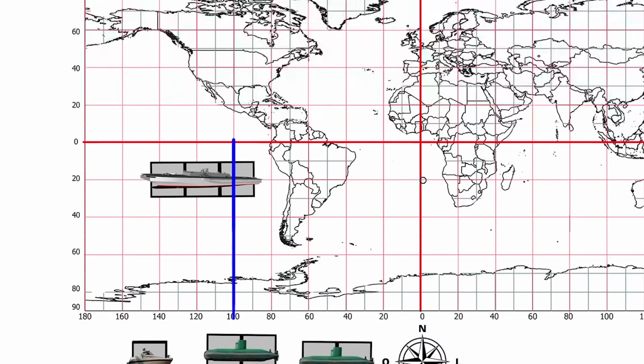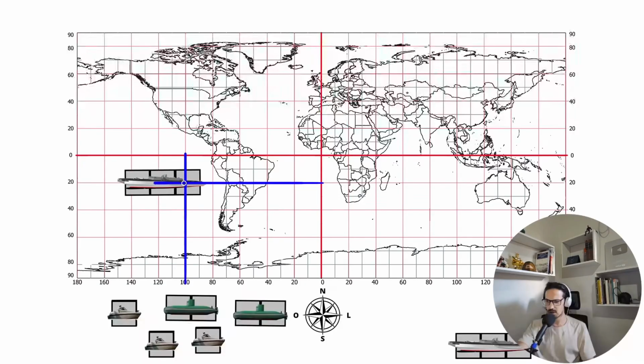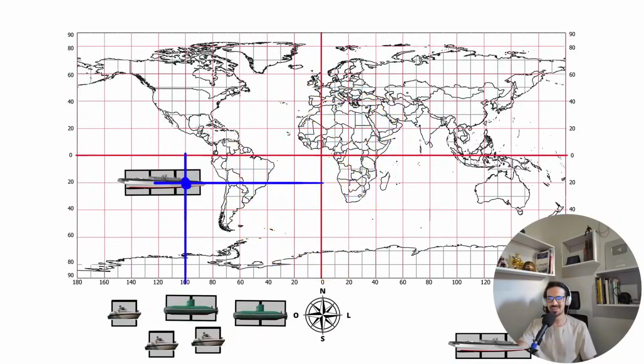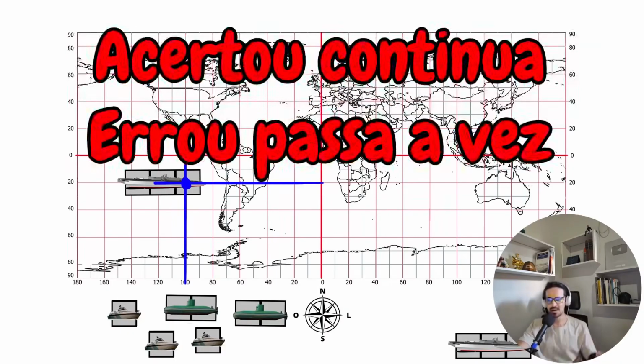The student, is that correct? So that's the first point. So he hit this shot here on the aircraft carrier. If he hit the shot, he will keep playing. If he hit the water, he will pass the turn to the next one.